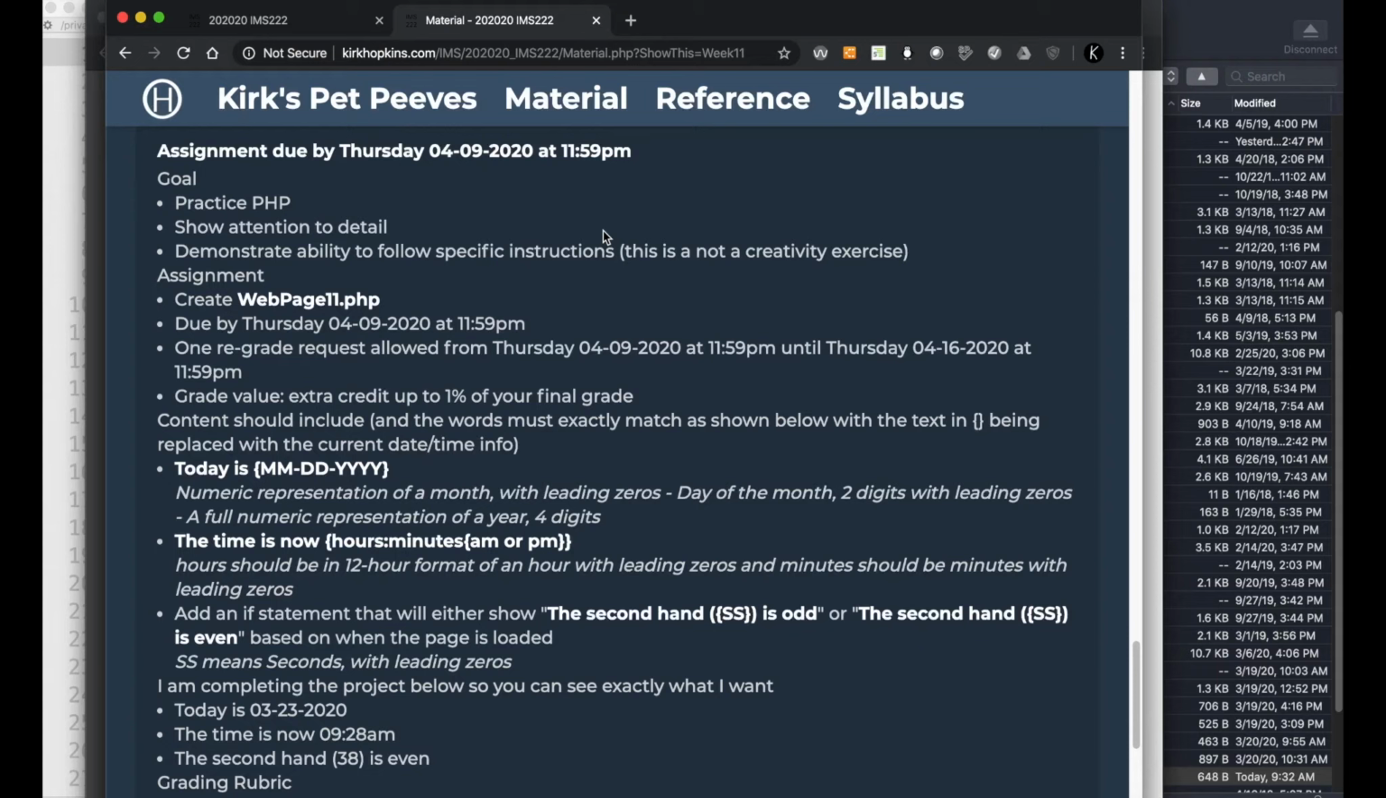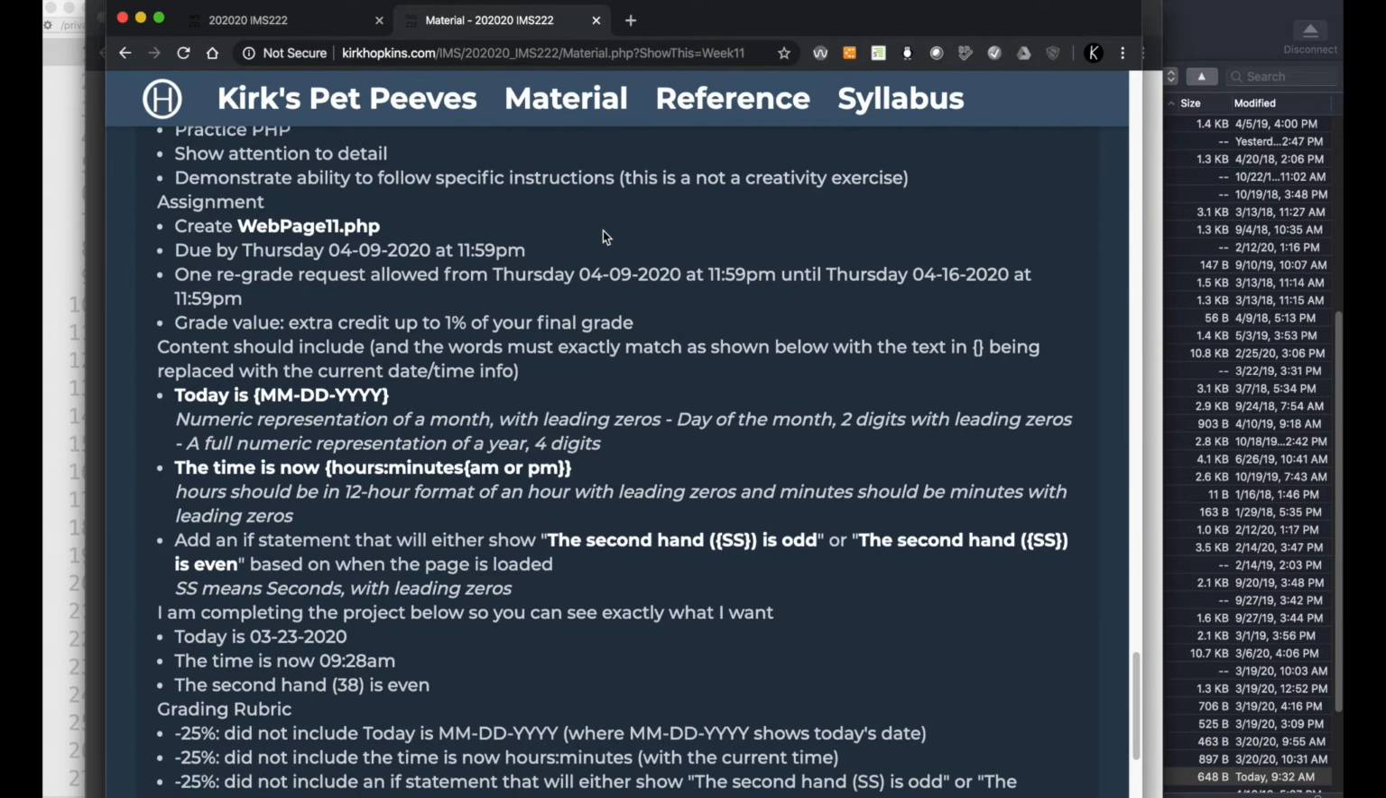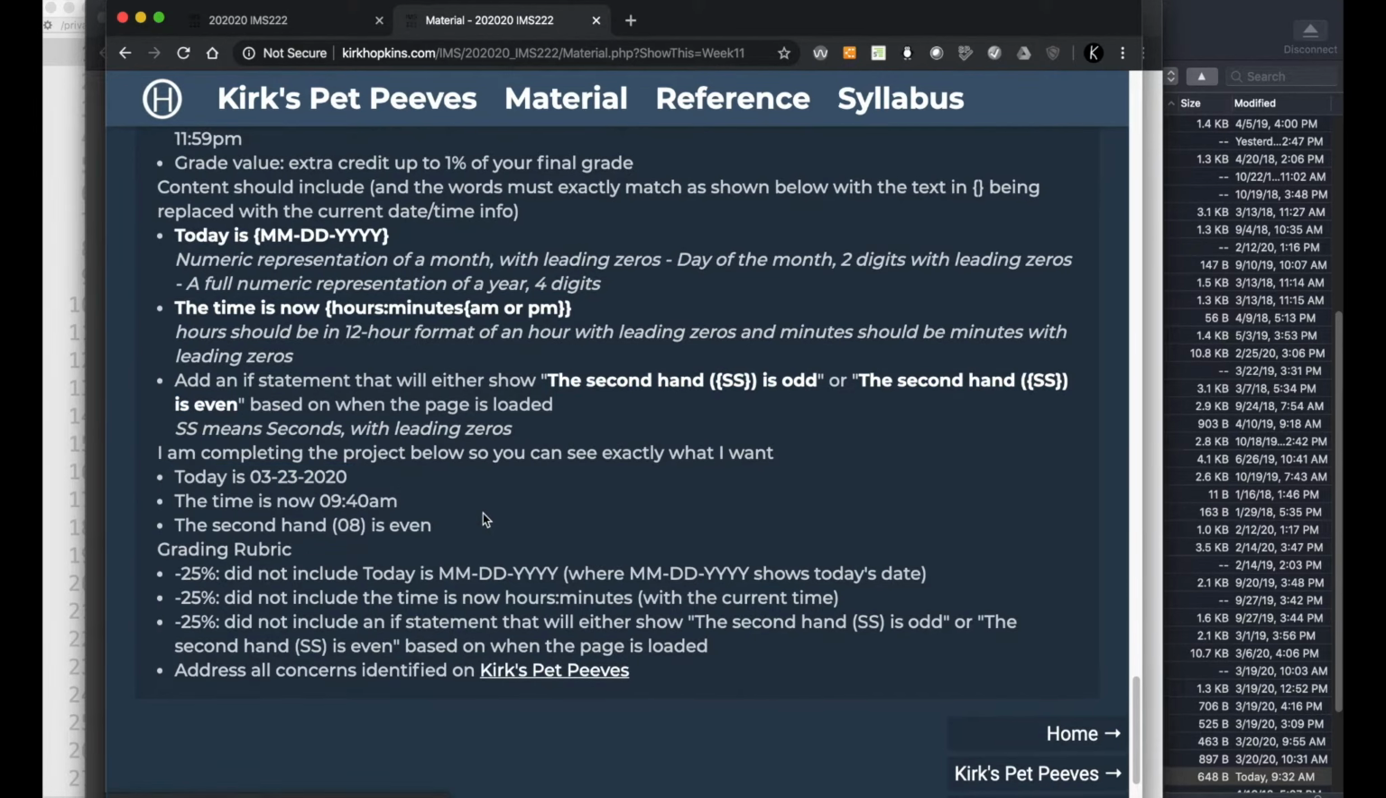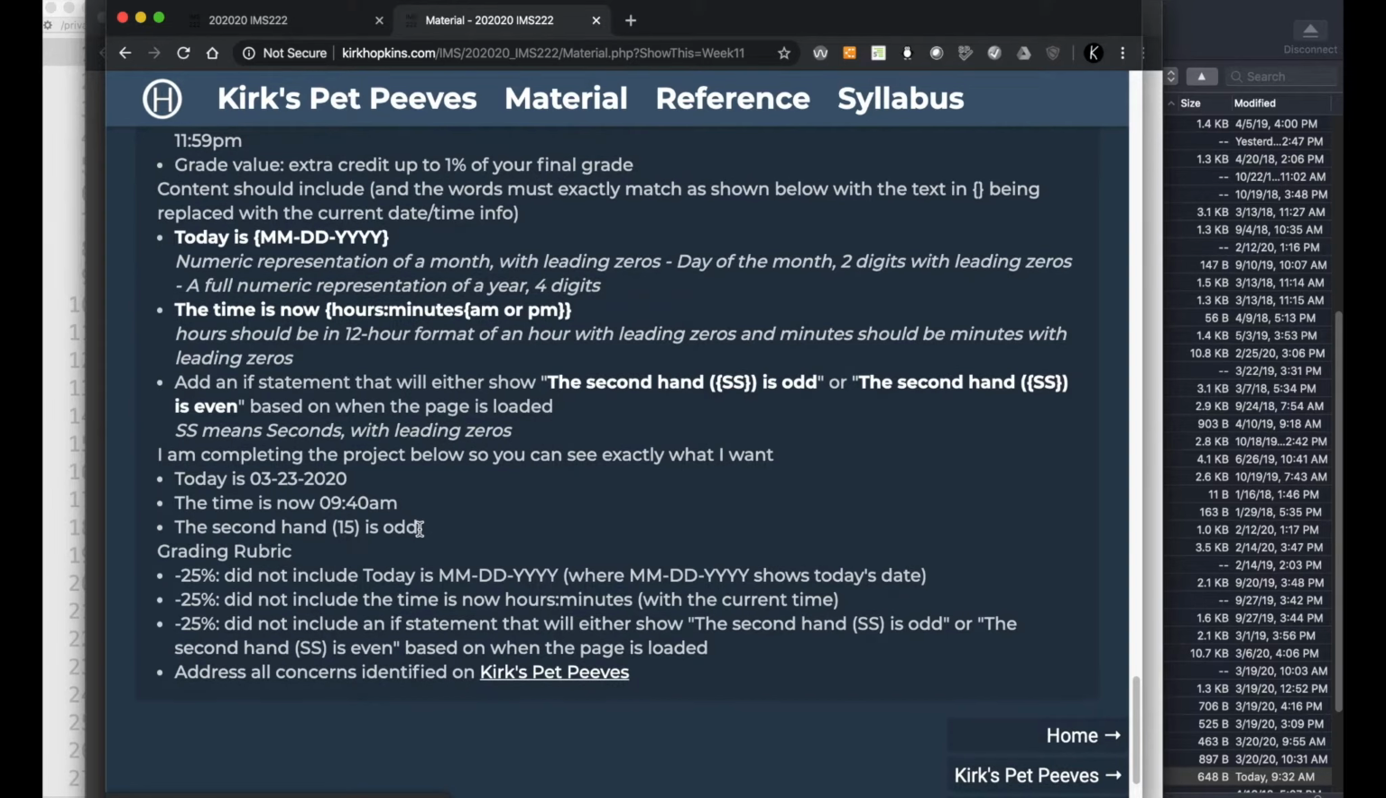With WebPage11, we're going to practice some PHP. Ultimately, we want to show today is in that format, the time is in this format, and the second hand is odd or even, depending on what second it is. Right here, you can see I loaded the page a little bit ago. I'm going to reload the page, and you can see that that updated to 9:40 and 08 is even. Now it's 9:40 and 15 seconds, and it's odd.